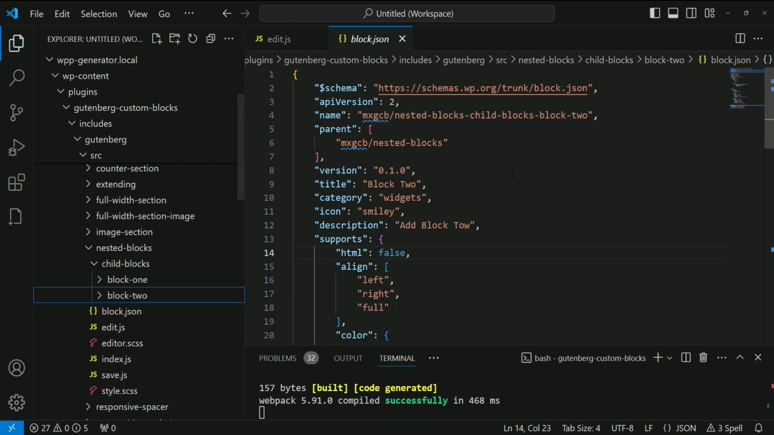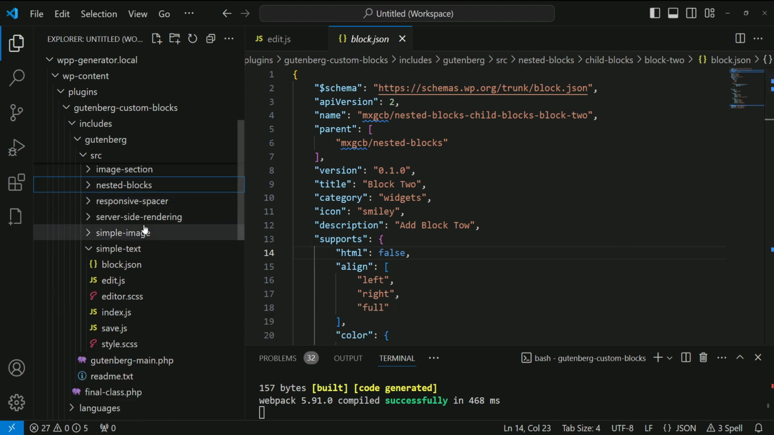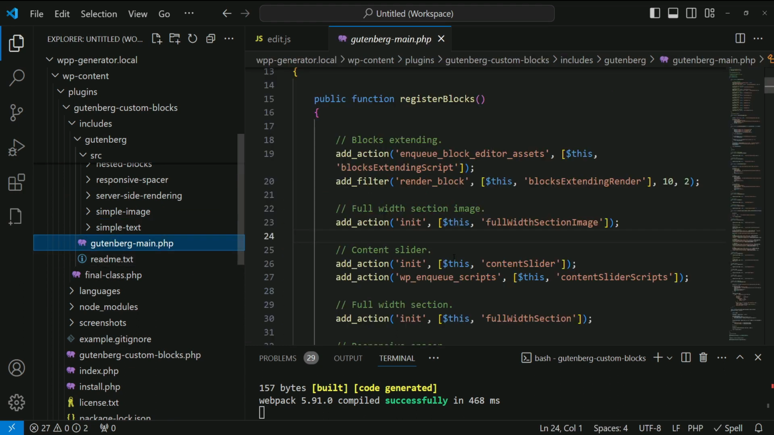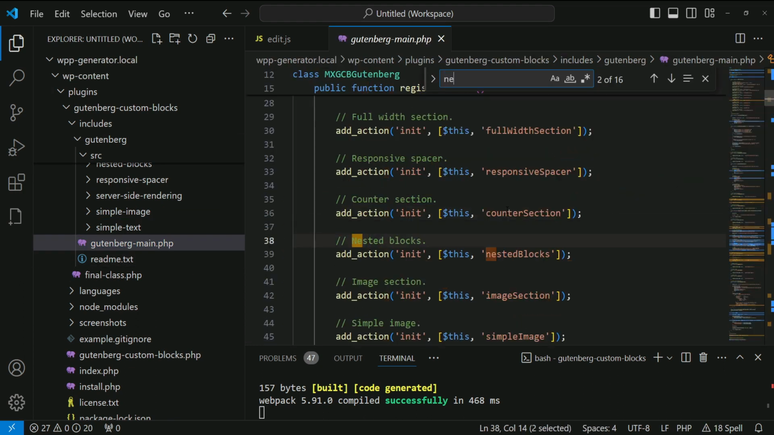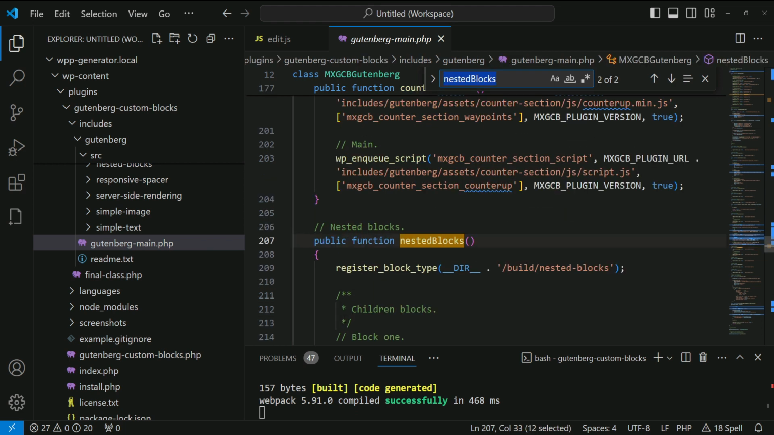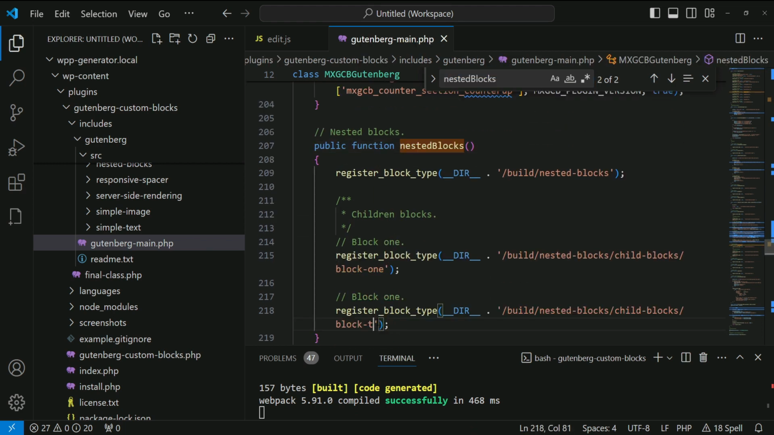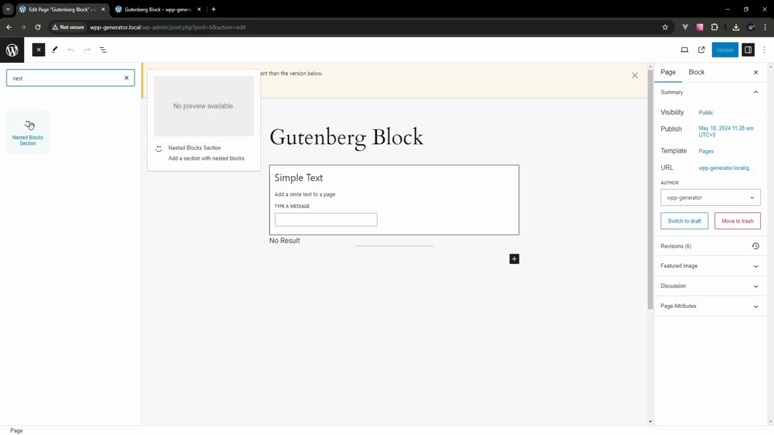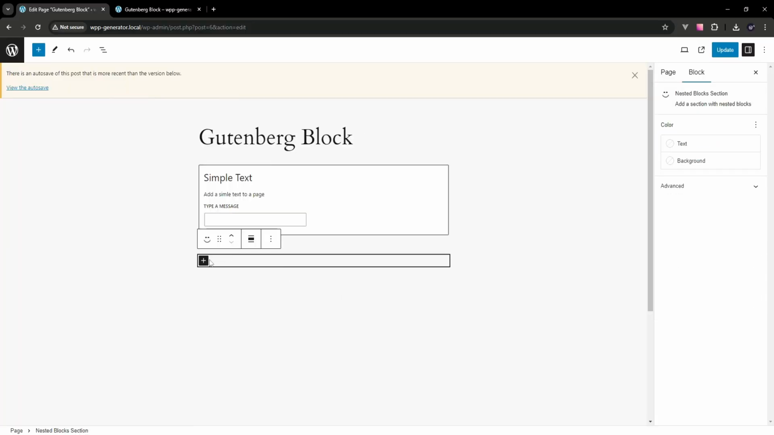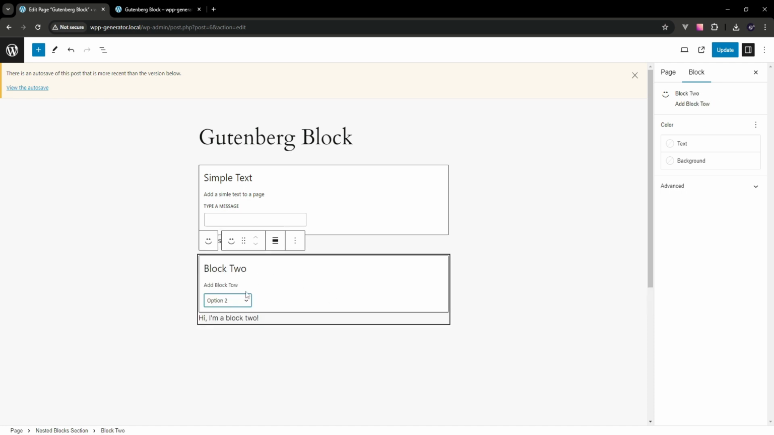I think I know where one more issue is. I had to register our new block. Let's check one more and I hope the final time. Yes, there are two child blocks there. Let's add block 2 and check it.